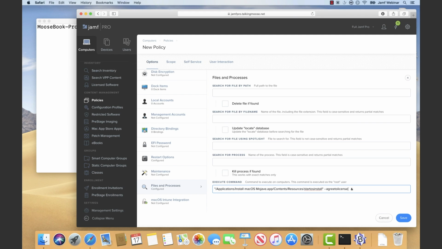I used another Jamf Pro policy to put that there earlier in the month. And the ampersand at the end of the line allows the policy to finish on the computer so that the computer can restart. Now, all I need to do is just scope this to my non-Mojave Macs, and off we go.